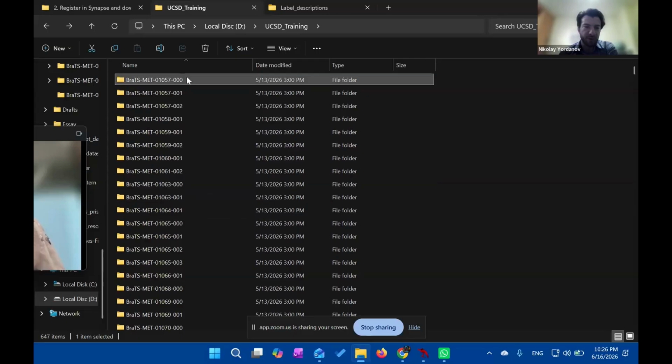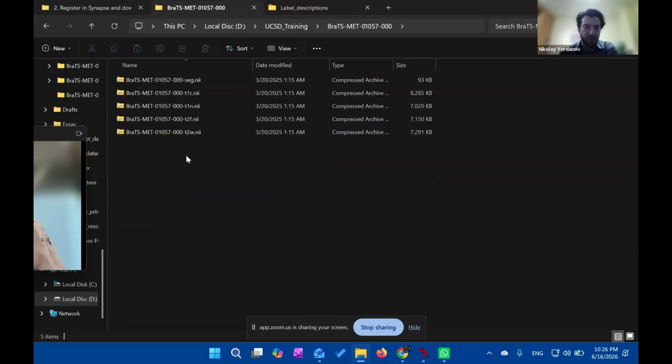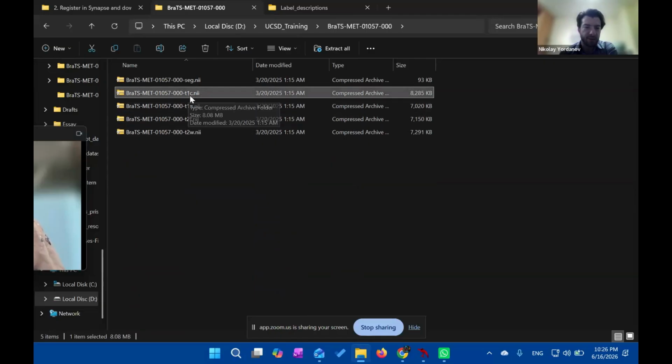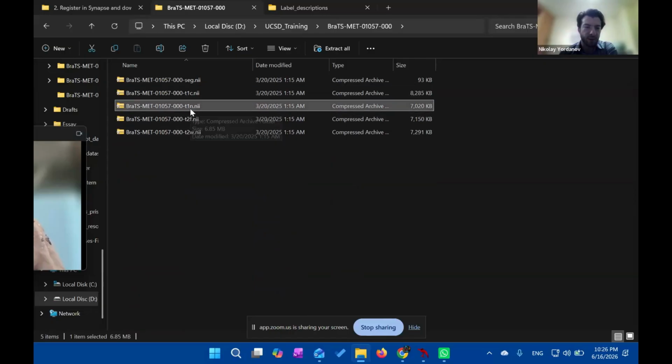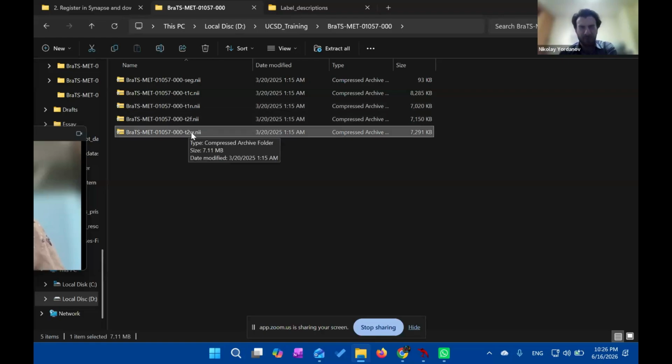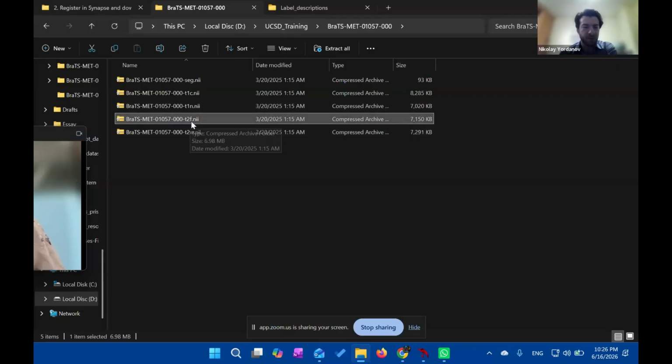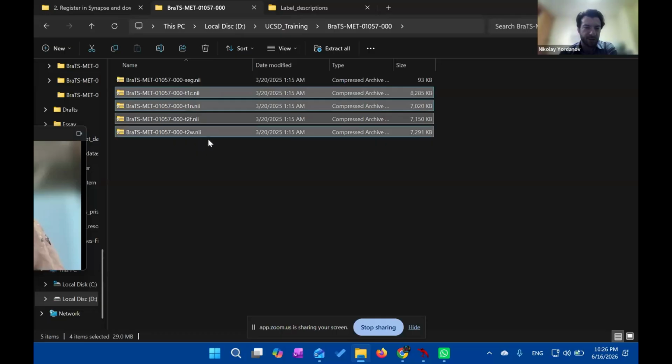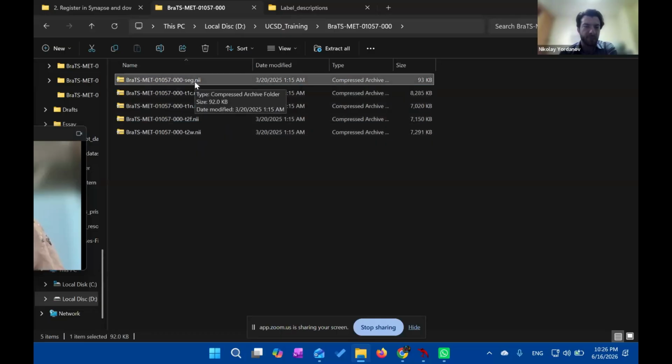Each folder contains one case. When you open the folder, you see these 4 MRI sequences: T1 post-contrast, T1 weighted, which here is called T1N, as in native, i.e. without contrast, T2 weighted imaging, and also T2 FLAIR. So these are the 4 sequences, and the seg file is the segmentation. You already know what segmentation is.